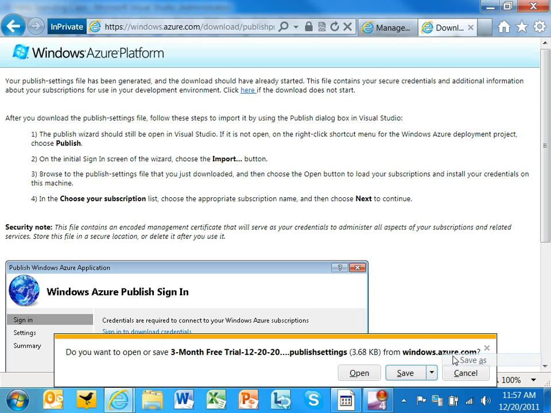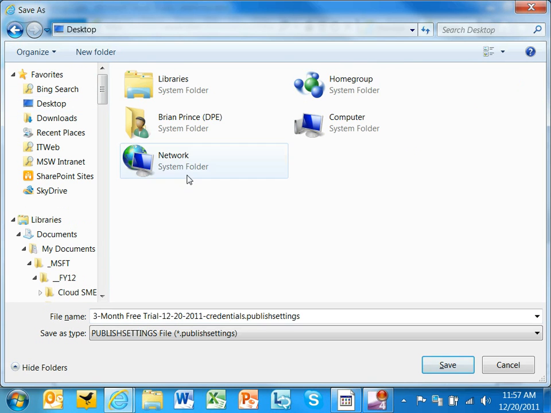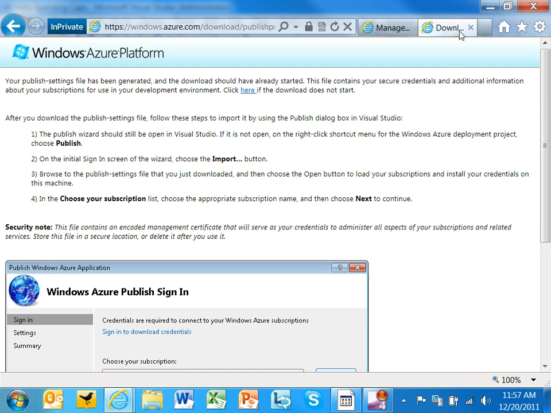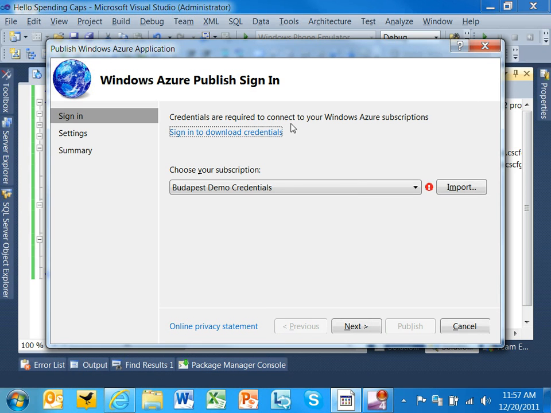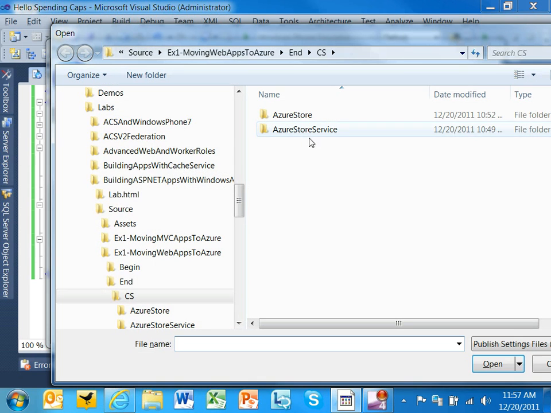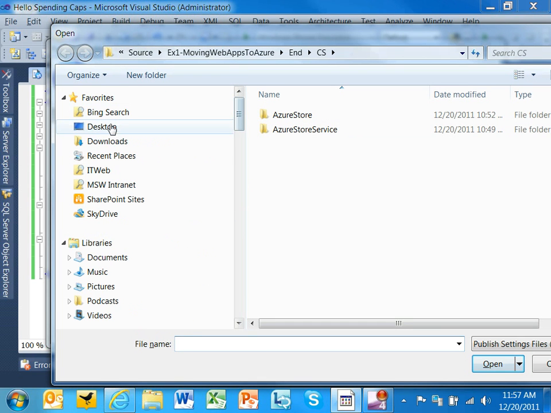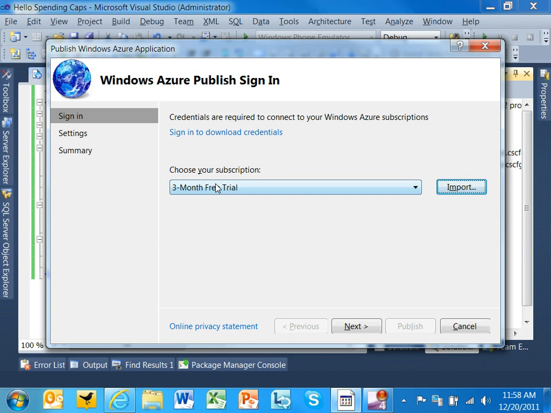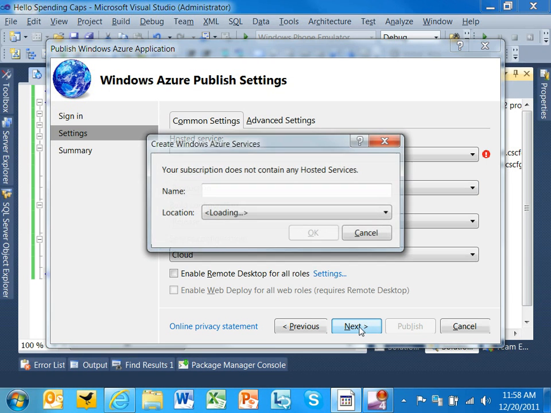So I'm going to do Save As, and I'm just going to save it to my desktop, the temp folder that everyone uses. All right, so great. So we're done. We have that. We can go back to Visual Studio, and we need to import that file. So go back to our desktop, choose that file, and we have our subscription here. We're going to pick Next.